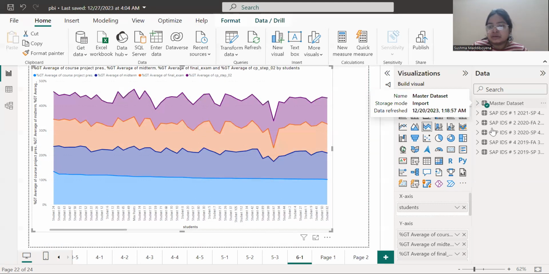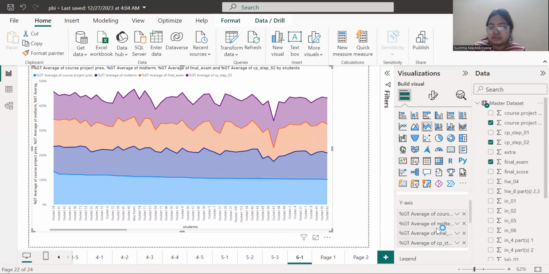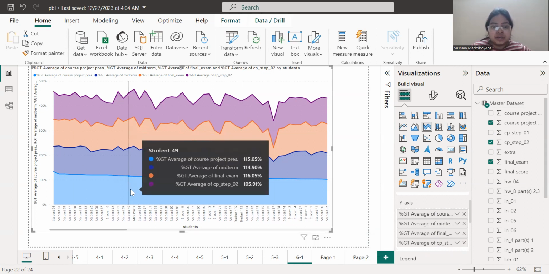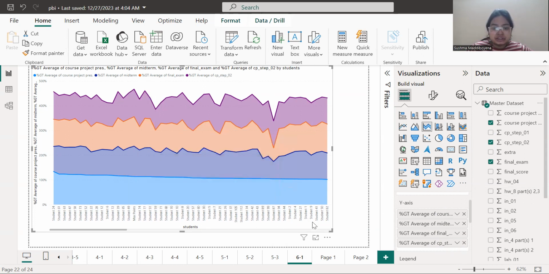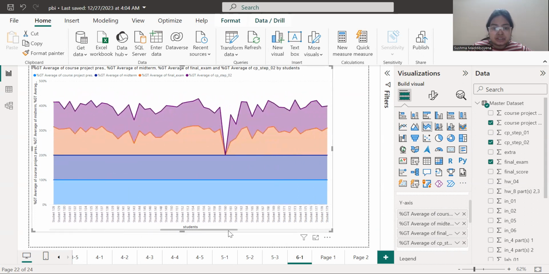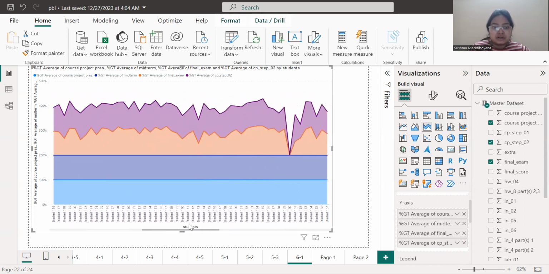So here you can see the master data set. I have used the average of midterm, final, and course project step two. This is the visualization. We can see the student IDs on this axis. If you scroll, you can see the graph, the visual representation here.